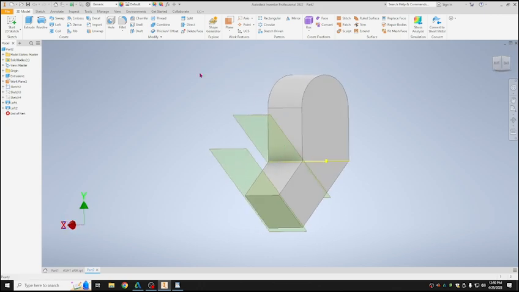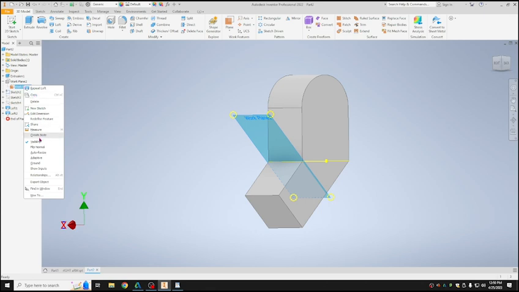Looks good. All right, what I'm going to do first before I move to the next step, I'm going to just erase these planes or make them invisible. You can go into the model menu, right click on the planes, and you'll see something called visibility.